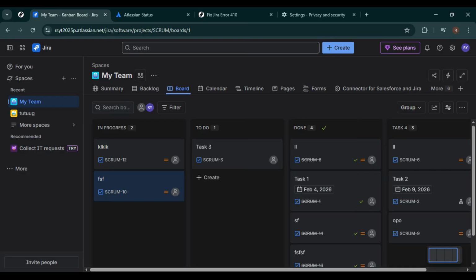The first thing you want to do when fixing Jira Error 410 is to check that you're using the correct link. A 410 error usually means the resource you're trying to access no longer exists at that exact URL. This can happen if a board, sprint, calendar, or issue link was copied incorrectly or shared from an outdated location.